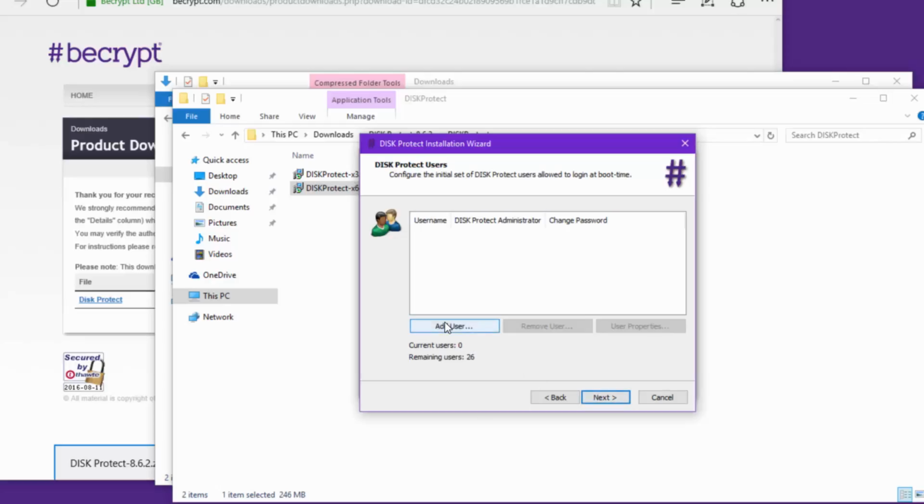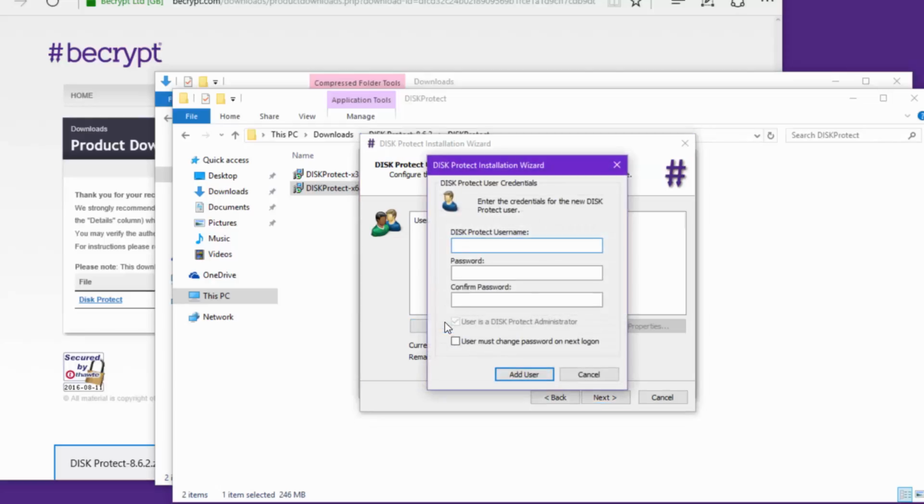Click on Add User to create a DiskProtect user. The installer displays the User Credentials dialog box. The first user created is by default a DiskProtect administrator. A DiskProtect administrator can perform administrative tasks such as adding and removing DiskProtect users, resetting user passwords, enabling single sign-on, modifying the password policy, and decommissioning the computer.